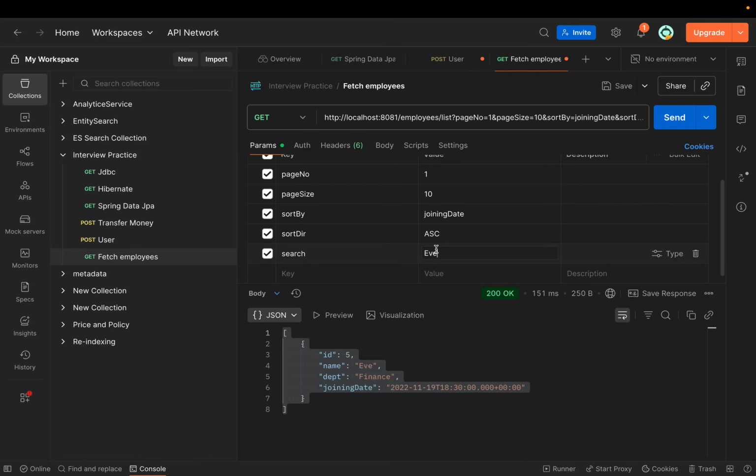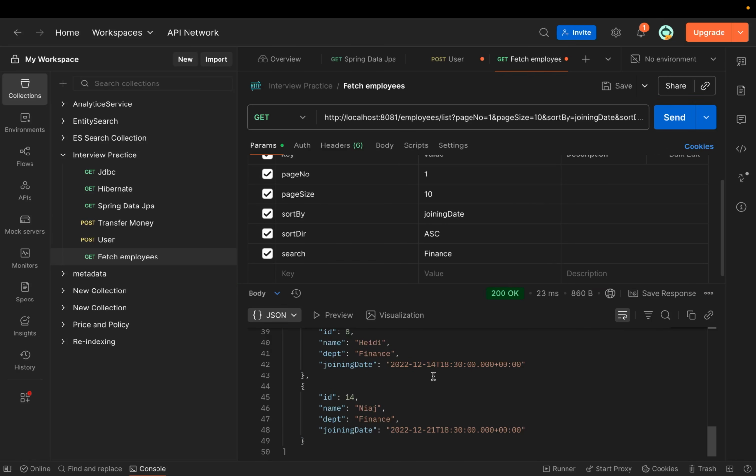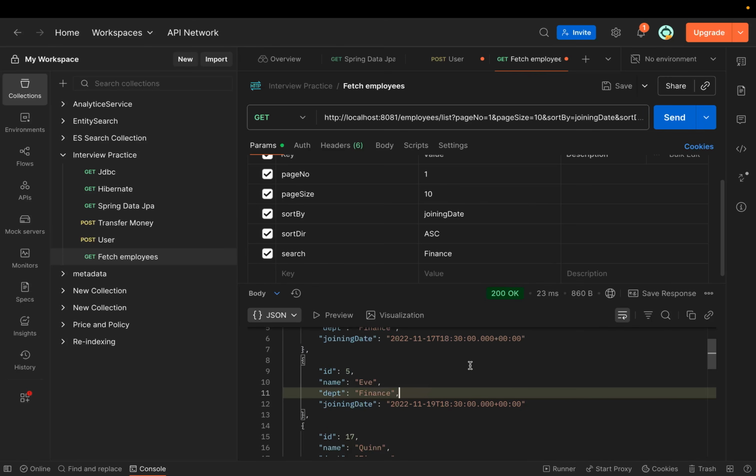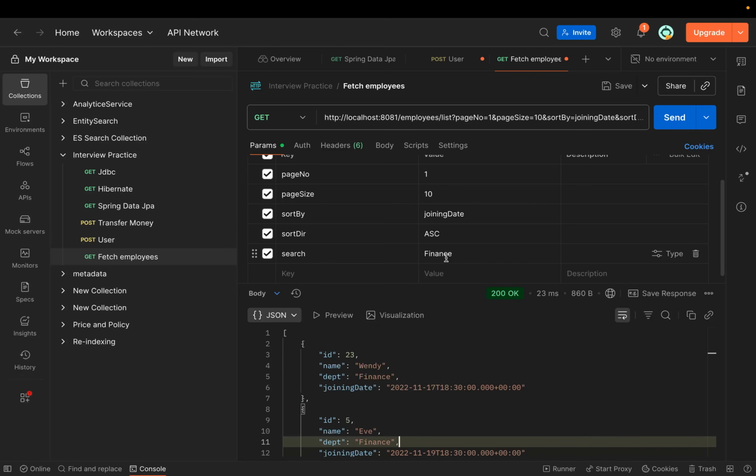Now instead of Eve, I can also pass the department name here. Alright, I can pass it something like this, finance. So you can see we got all the entries of finance, right, like the first page of that. So this is what we achieved using this specification. Now in a single search bar, we can either pass the name of the employee, and we can also pass the department of the employee. Okay, so it's searching on both the fields in the SQL query.